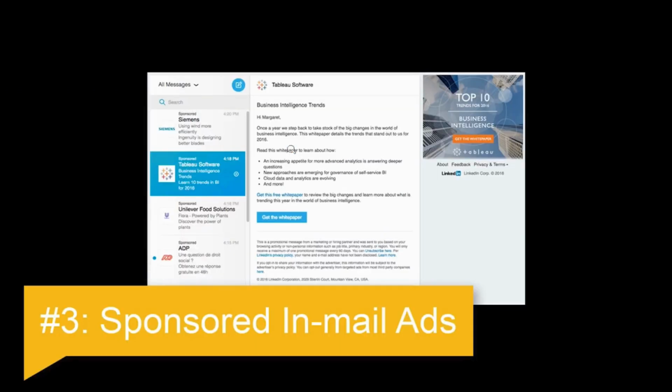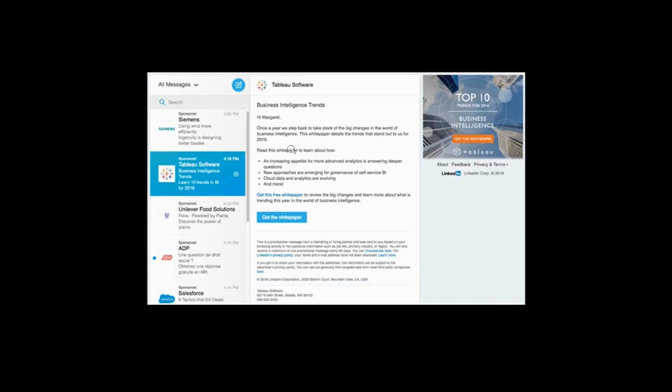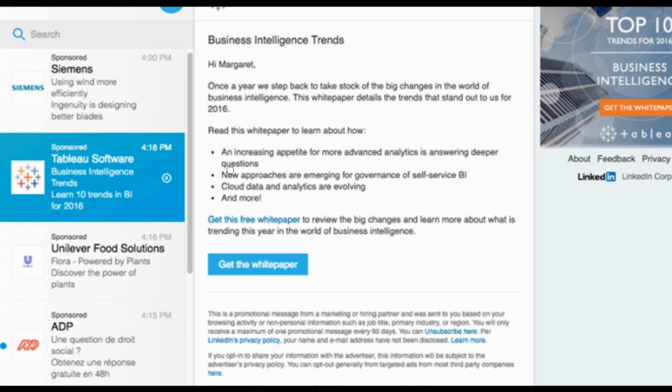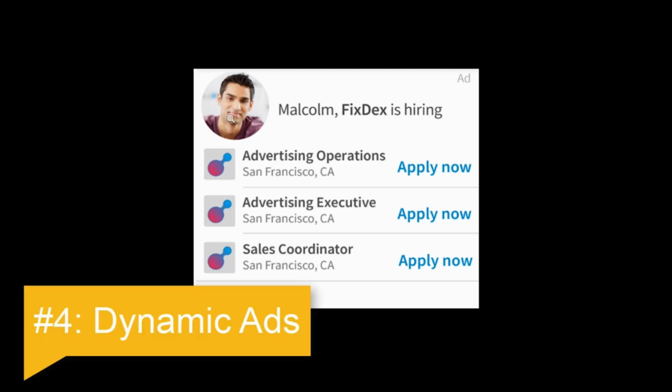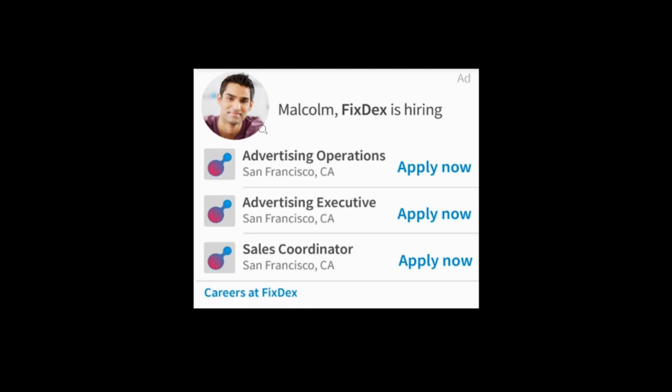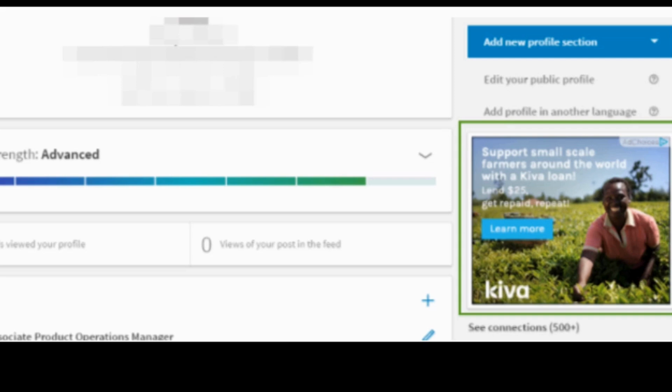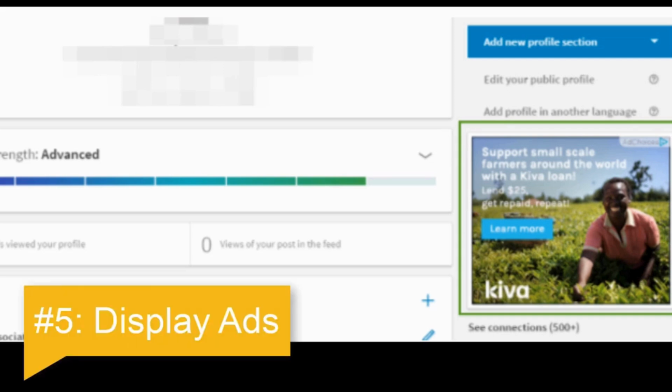Third are sponsored in-mail ads. These are ads that appear in your message inbox. Another effective type of ad, as it is very direct. However, be careful, as we have been conditioned to ignore spam that appears in our inboxes, like email. Fourth are dynamic ads or customized ads. These ads will vary with each person. They are usually used for job recruiting and are quite personal. Fifth are display ads. They are ads in image form.